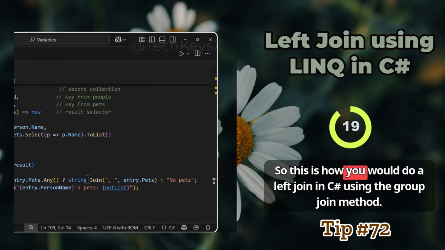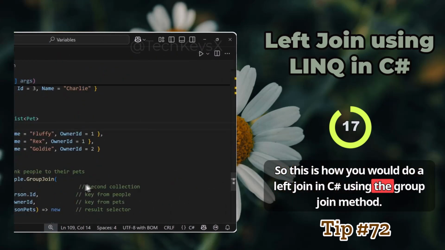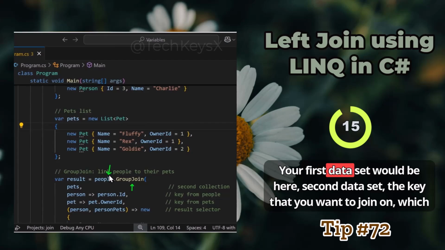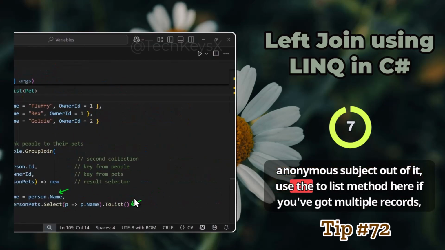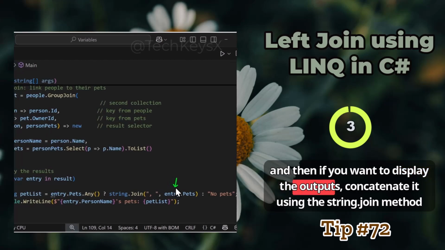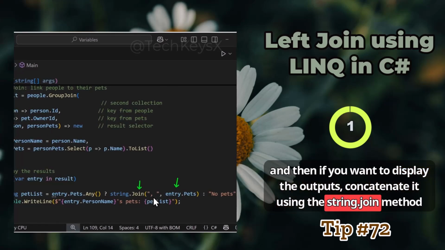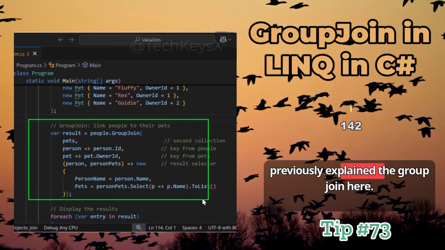So this is how you would do the left join in C# using the group join method. Your first dataset would be here, second dataset, the key that you want to join on, which dataset you want to take forward, the new dataset, person, pets, create an anonymous object out of it, use the toList method here if you've got multiple records, and then if you want to display the outputs, concatenate it using the string.join method here. Previously explained the group join here.